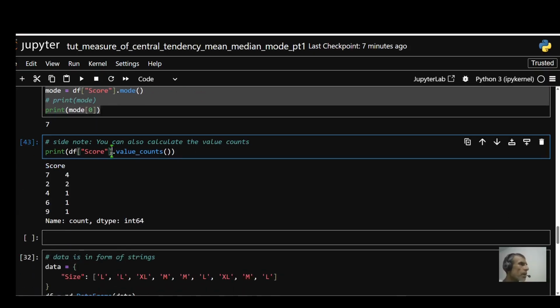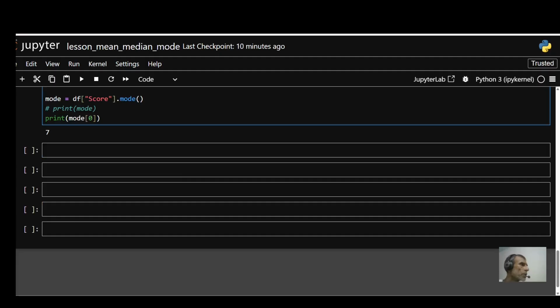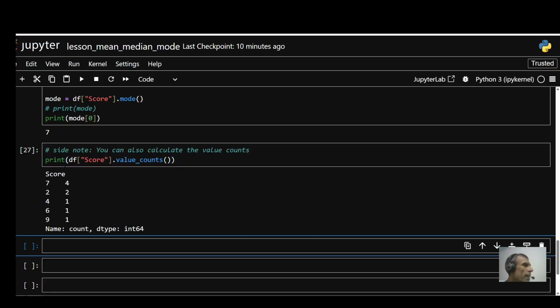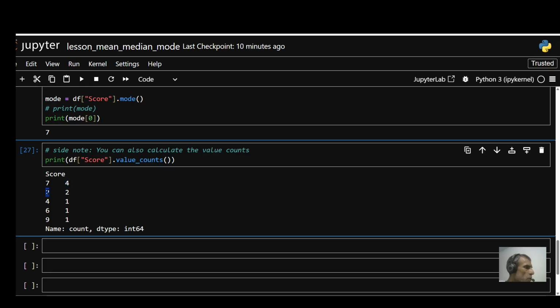All right. By the way, you can also calculate how many times values appear. Like you can calculate the value count. You can do that too in case you want to. So you can just say df score dot value count. That's going to tell you how many times the number 7 is getting repeated. 7 is getting repeated 4 times. Number 2 is getting repeated twice. 4 is getting repeated once. 6 is getting repeated once, and so on and so forth.